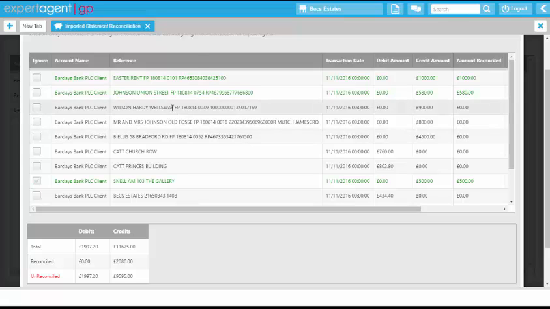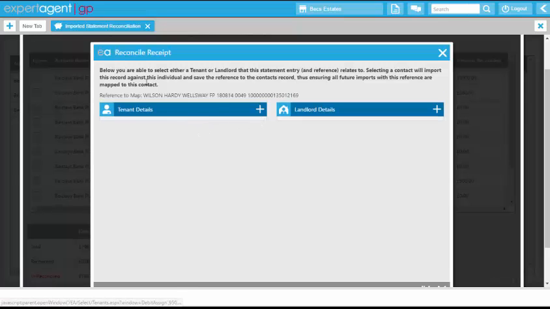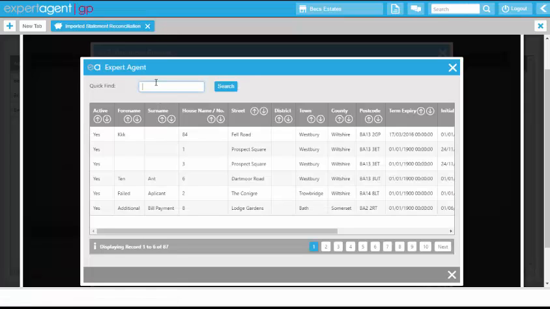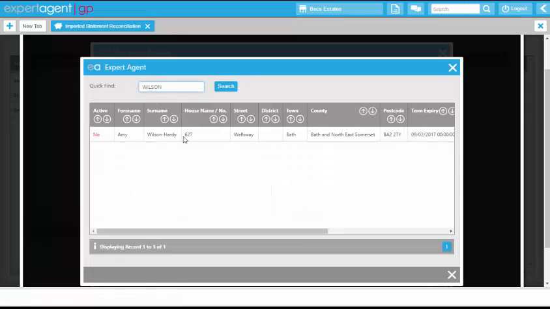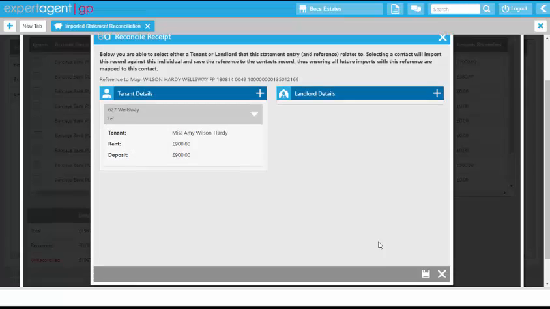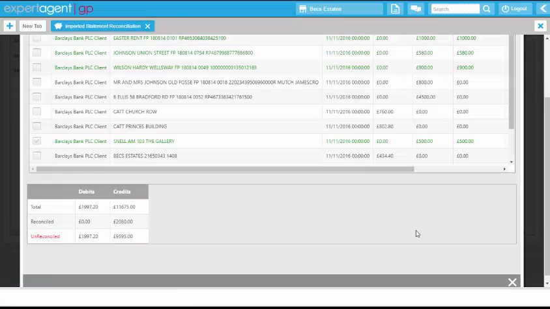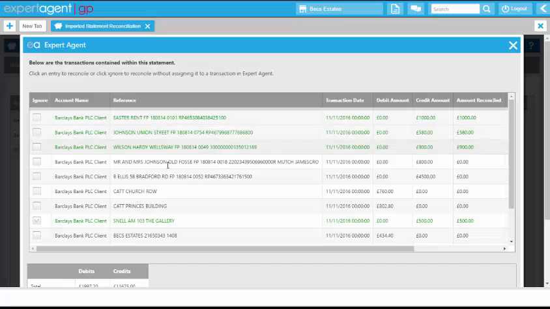Same with Wilson Hardy, Wellsway there. Plus icon. Populated the tenant, and save. So you would just work down your bank statement, marking all those receipts in, and choosing the record to map them against. That's going to mean in future, when Expert Agent sees a receipt on my bank statement with this reference here, it's going to know that it's for Ms. Wilson Hardy at Wellsway, and it's automatically going to map it against that transaction for me.